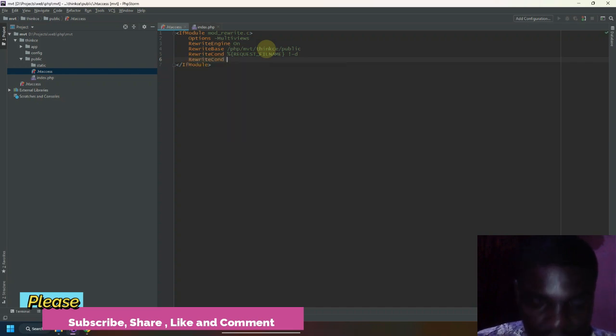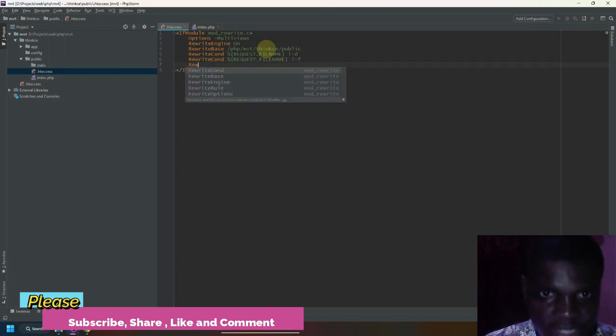I'll get another condition that is going to be the same thing, but with %{REQUEST_FILENAME} and minus f, like this. And then we will get a RewriteRule.